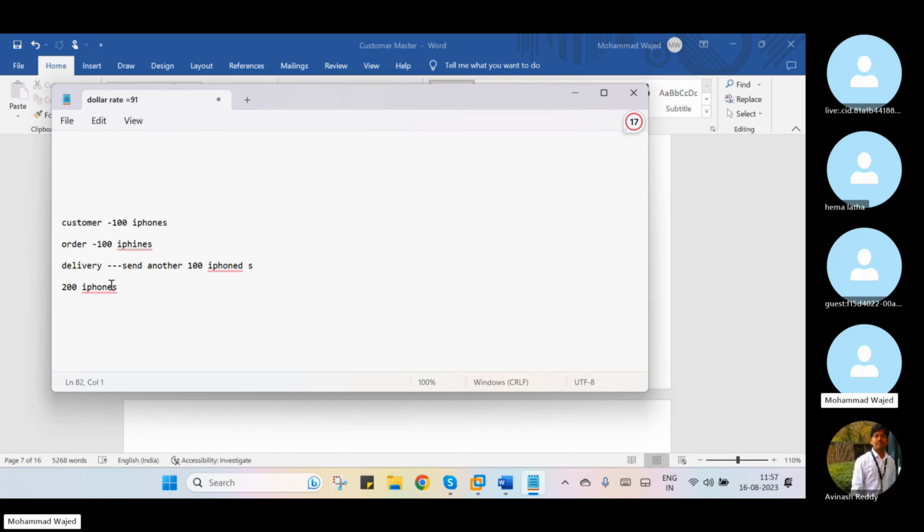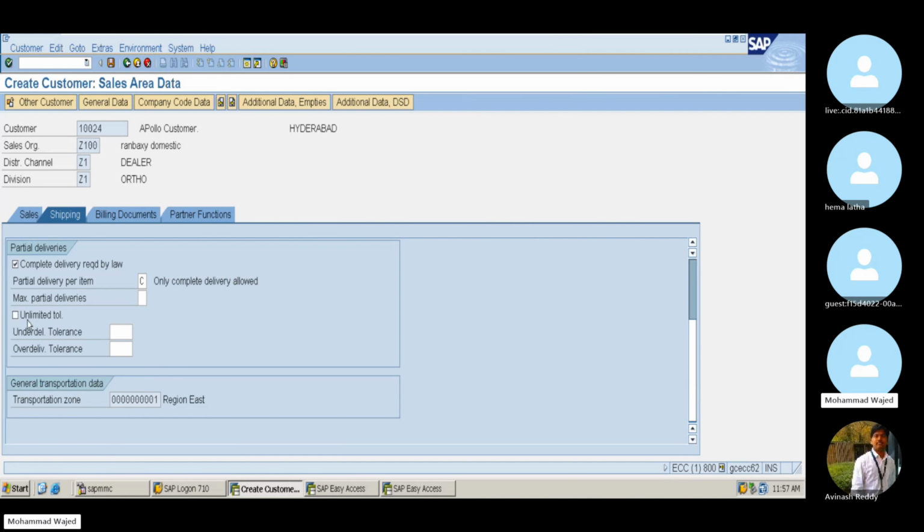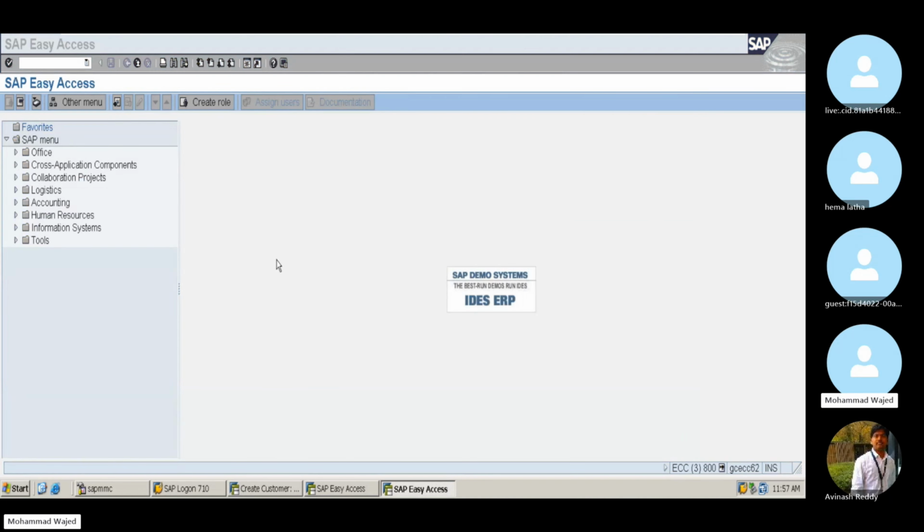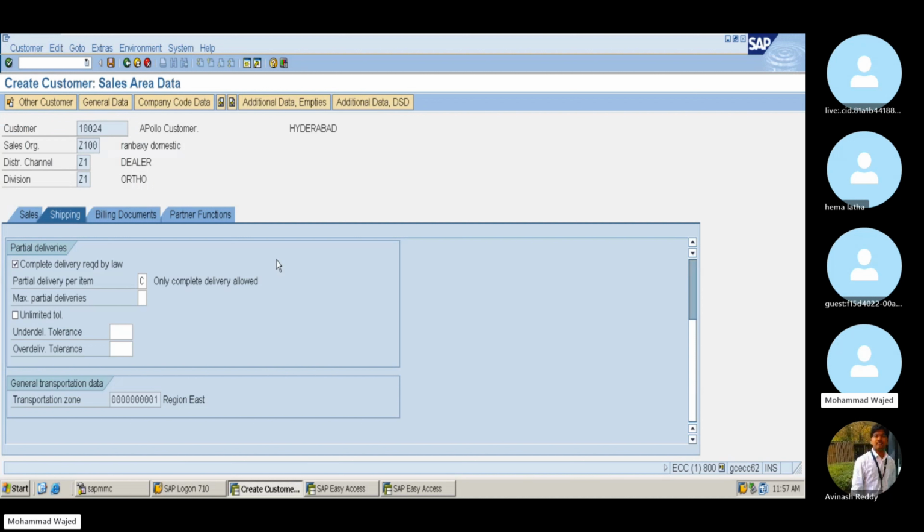Now, if you check unlimited tolerance, the system will allow whether to increase the quantity or decrease the quantity. This is called unlimited tolerance. The system will allow you to increase or decrease the quantities. The order quantity is different, the delivery quantity is different. But we have another two check boxes: under delivery tolerance and over delivery tolerance.